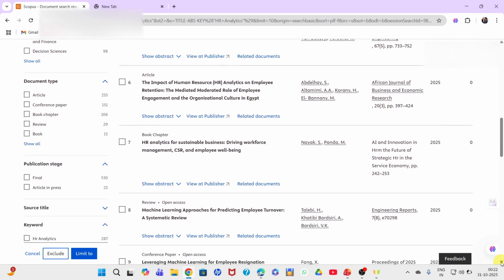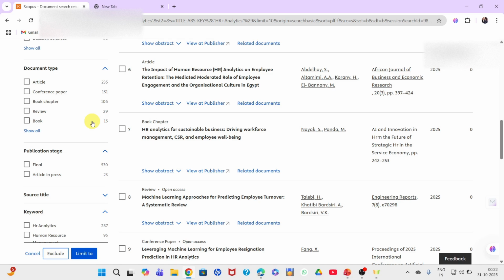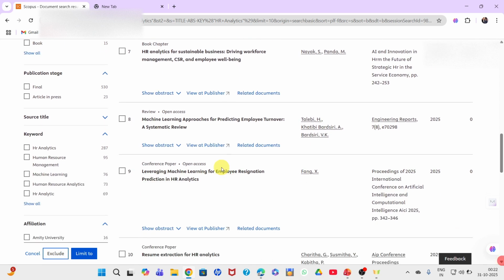Let's see another criterion. You have document type. You can choose only the full-fledged final published articles, that is 235. Just click here. Or you can choose conference paper, book chapter, review, and others. Likewise, you have the option of publication stage. You can choose final, the papers that are in the final publication stage and published by the journal, that is 530. Just click here. Or you can choose articles in press.